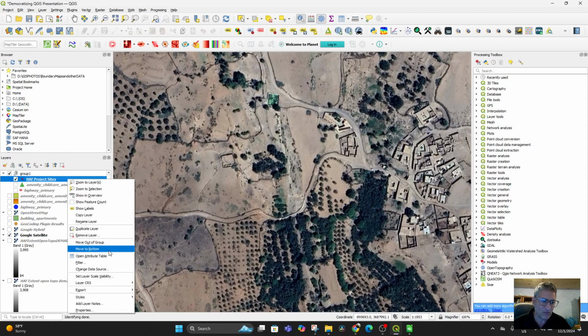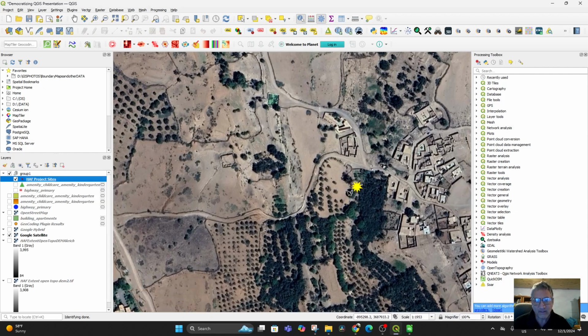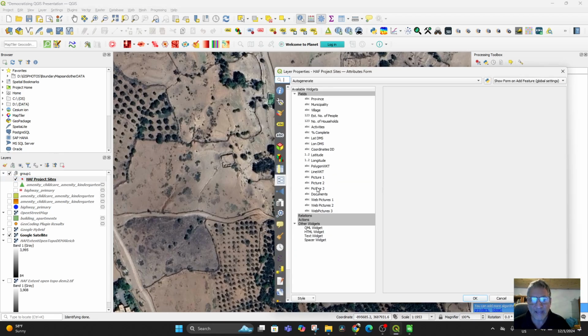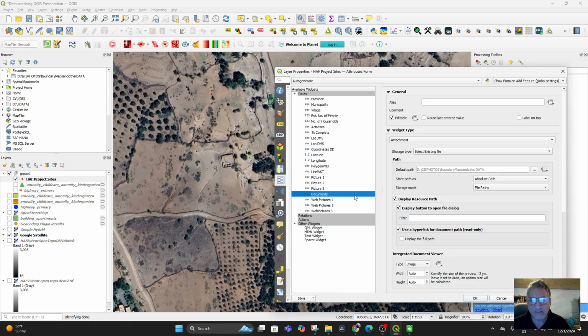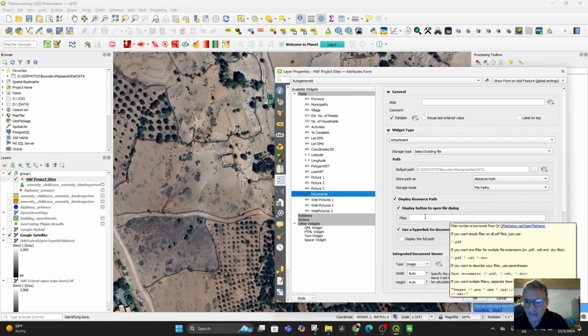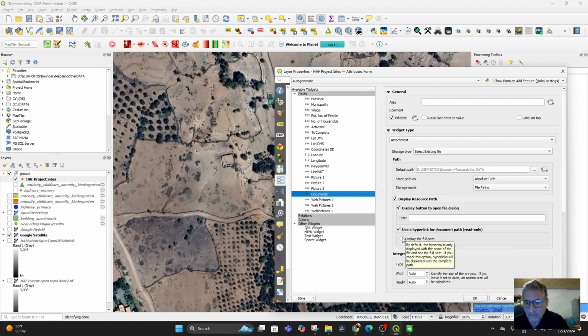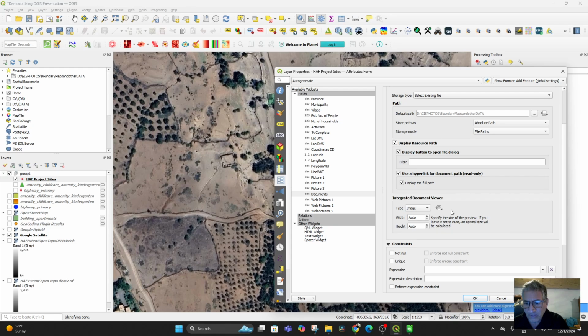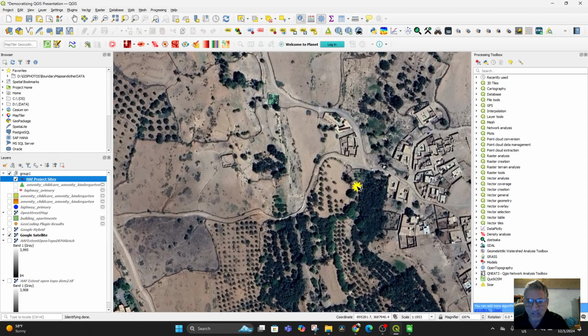Then you have to make sure you set the layer coordinate reference system. There it is. Then you have to open properties and look at the documents and make sure that it is an attachment and that it has a hyperlink. Display the full path if you want. Maybe it doesn't need to be an image. Maybe there's no content. Let's see if that changes anything.